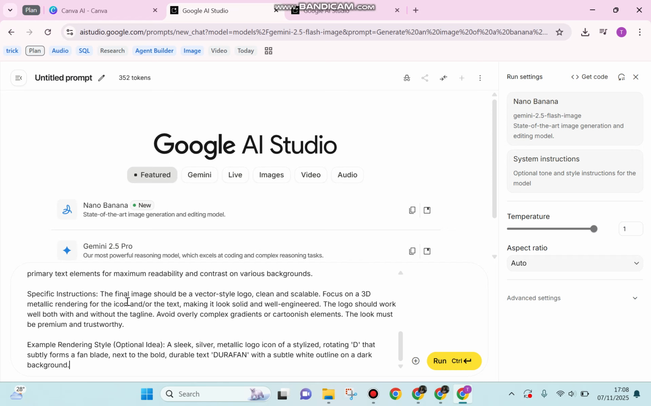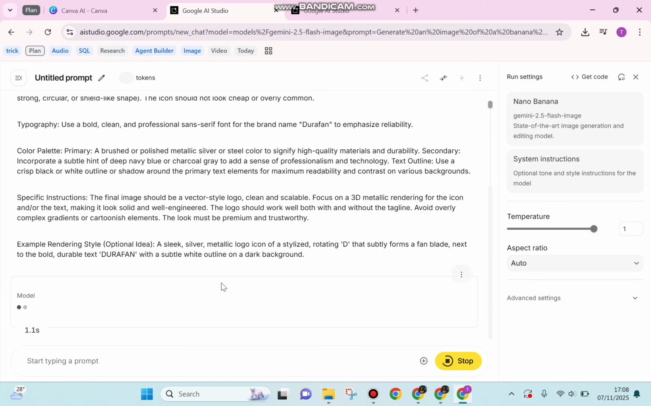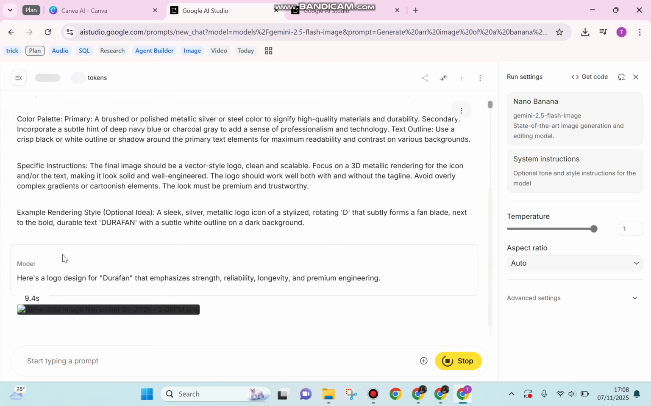And the specific instruction for this AI will be like this. The final image should be a vector style logo, clean and scalable. Here it will focus on a 3D metallic rendering for the icon and/or text to make it look solid and well engineered. And this will be the example of the rendering style. You can add it over here too. After that, you can click Run and kindly wait for Nano Banana to mix all the information into one cool logo, guys.